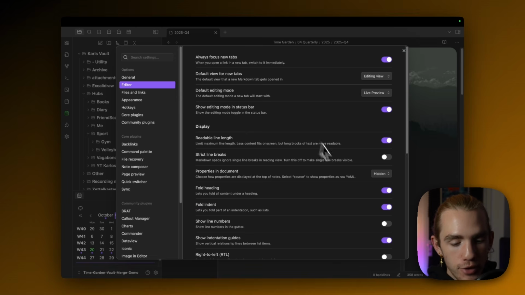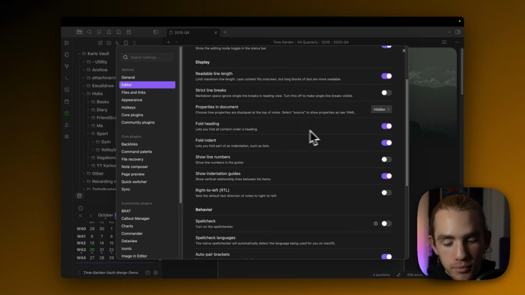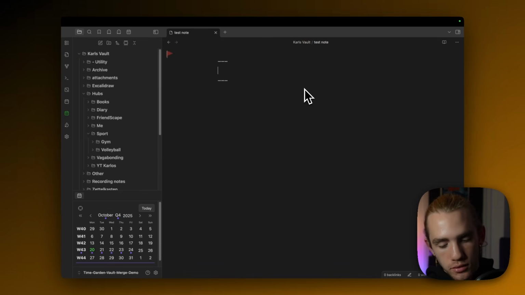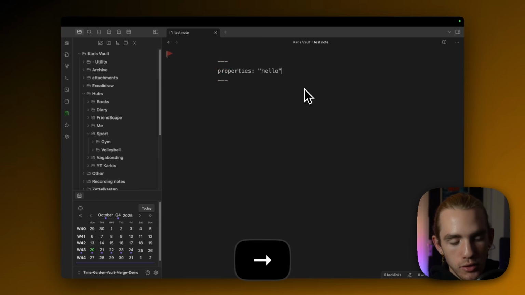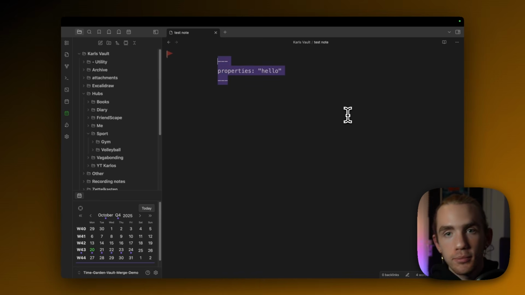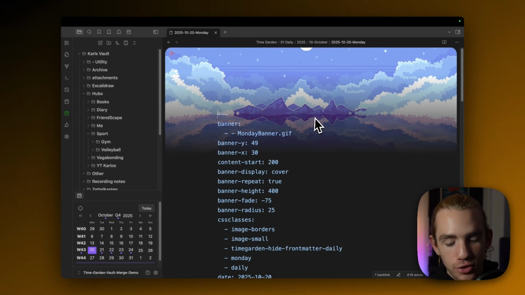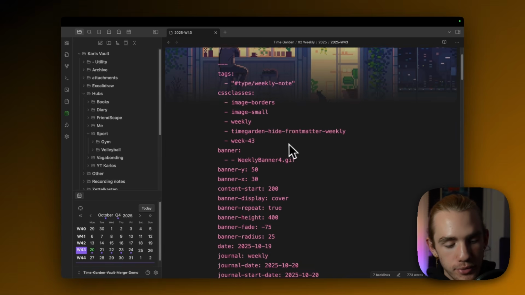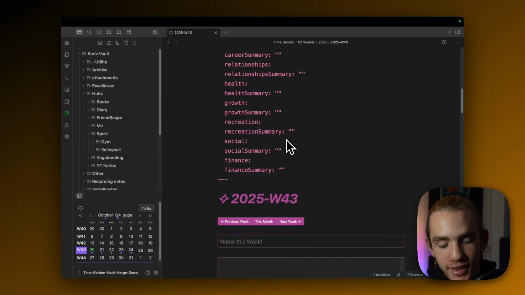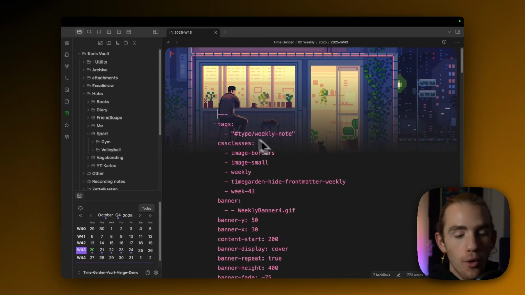For example, for the editor settings, maybe you're used to using the properties of a node, like the YAML front matter. So actually in editor, you want the properties in document to be the source view again. Maybe in your own vault you might be using properties and stuff. And in Time Garden by default, these are hidden, because if we now go back to a Time Garden node with these shown, you can see that this is actually quite distracting. It's not something you want to see. It's all sorts of things that go on behind the scenes.